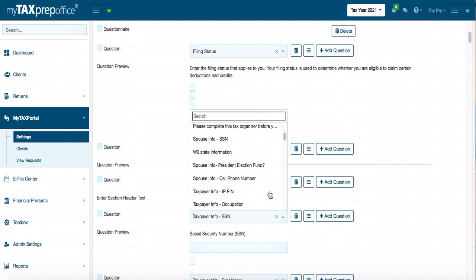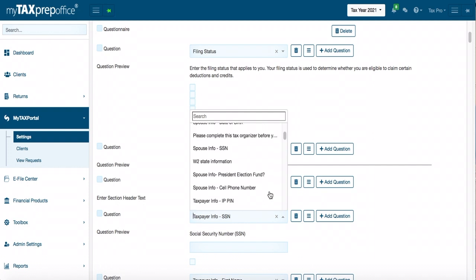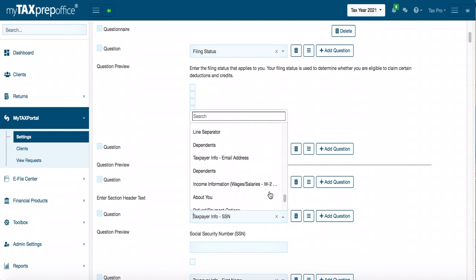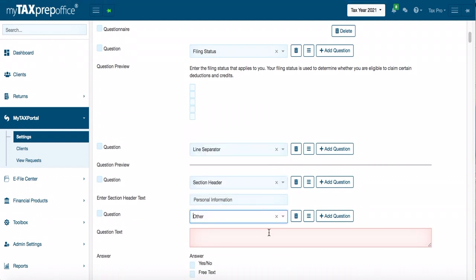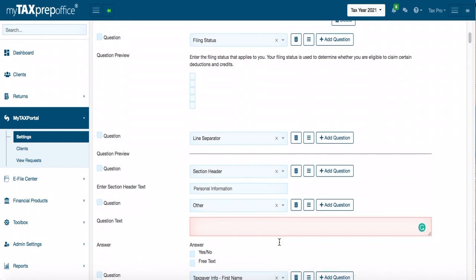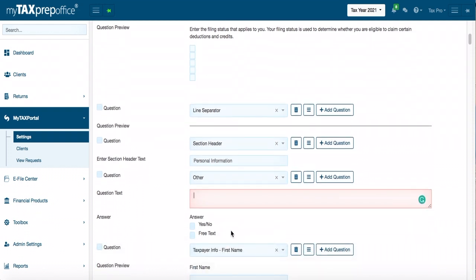There is a list of predefined questions. Use the drop-down list to select the appropriate question. If the question that is not available in the list needs to be added, select Other. Enter the question text and select how the client is supposed to answer using the check boxes below.